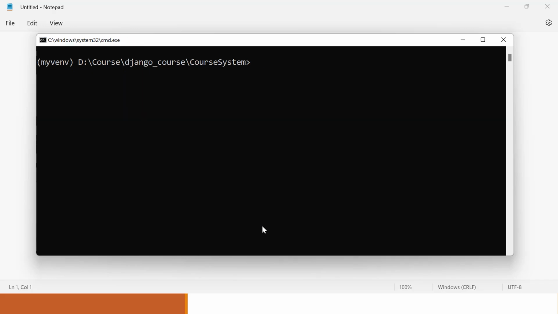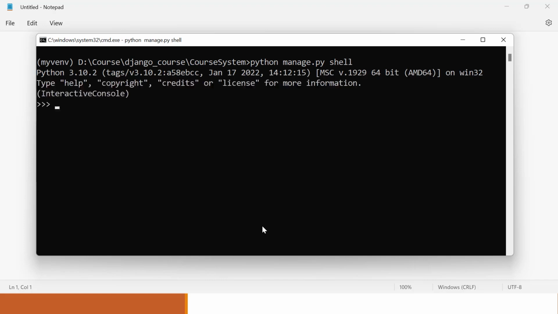So how to access this Python API? For this we need to run this command, which is python manage.py shell. This will basically open the Python shell for us. Here you can see it is showing an interactive console. Once we have access to this Python API, we need to import the required model, and then we have to interact with the model as per the requirement.